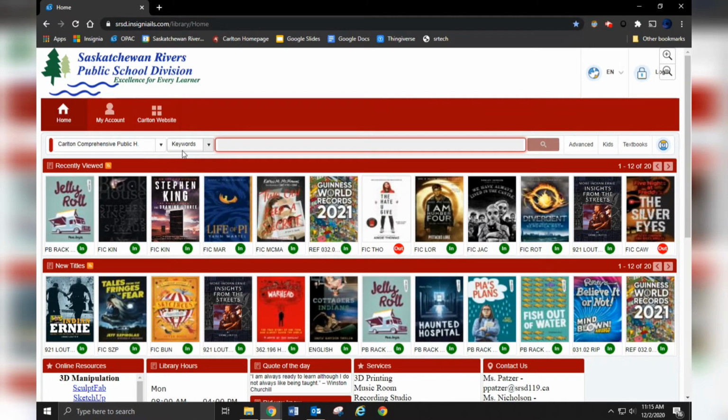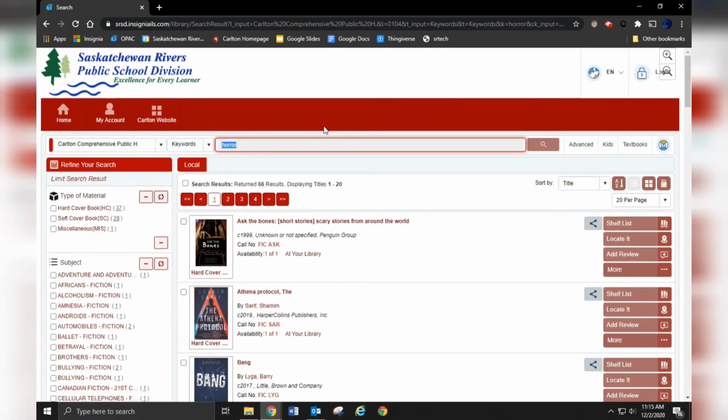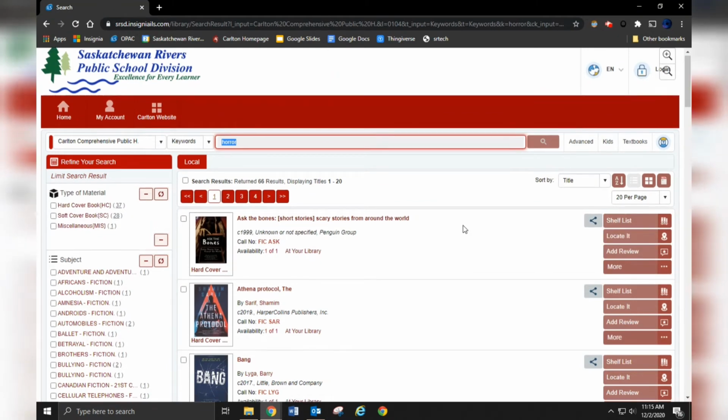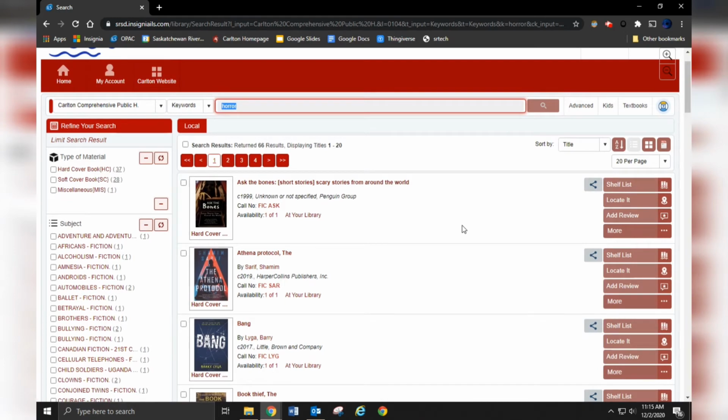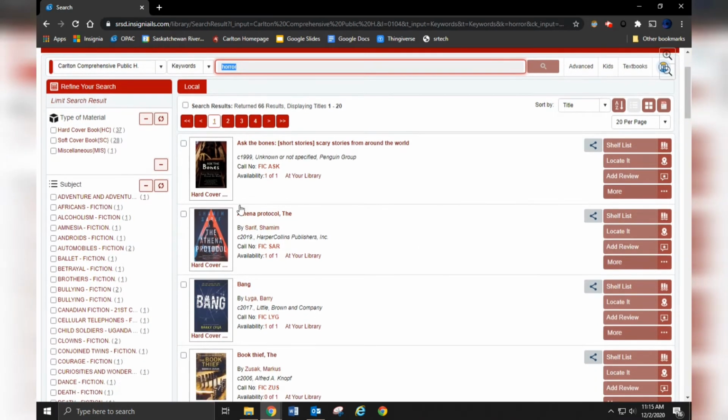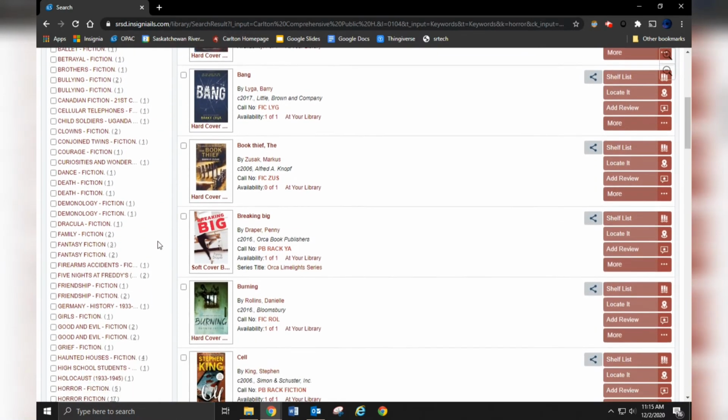In the search bar at the top of the screen, you'll notice that keyword is automatically the search type selected. This search type will work to find authors, topics, titles, and more. Right now, let's search for horror. On the left-hand side of the screen, there will be limiters that include types of materials, subjects, and authors. The list of books currently on the screen are all the books that we have tagged under horror.